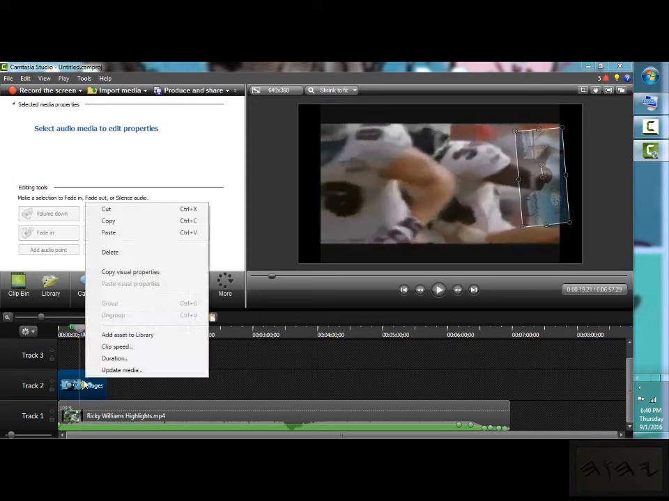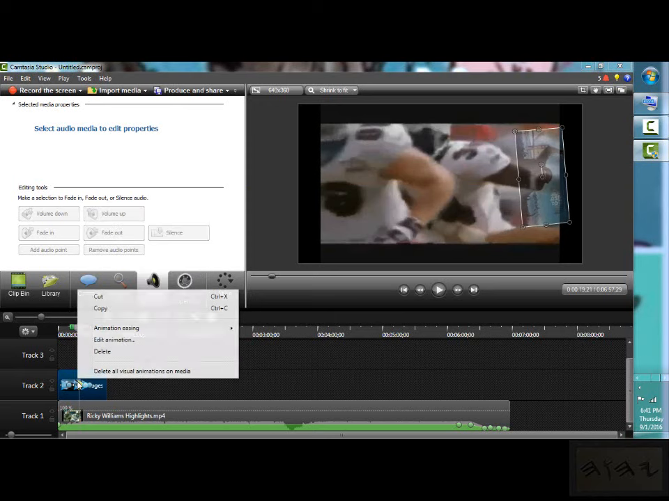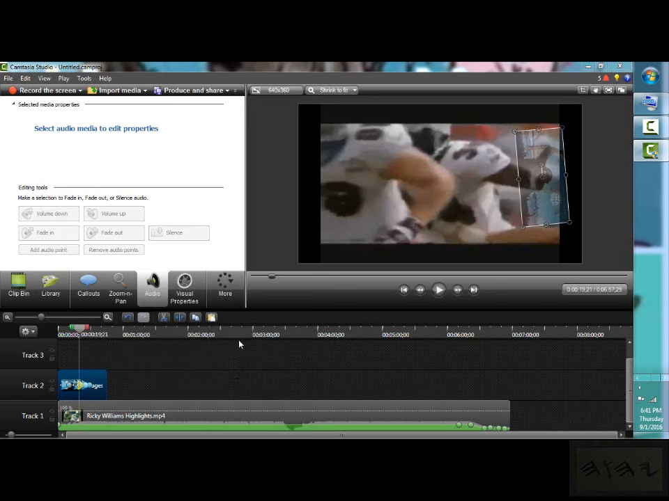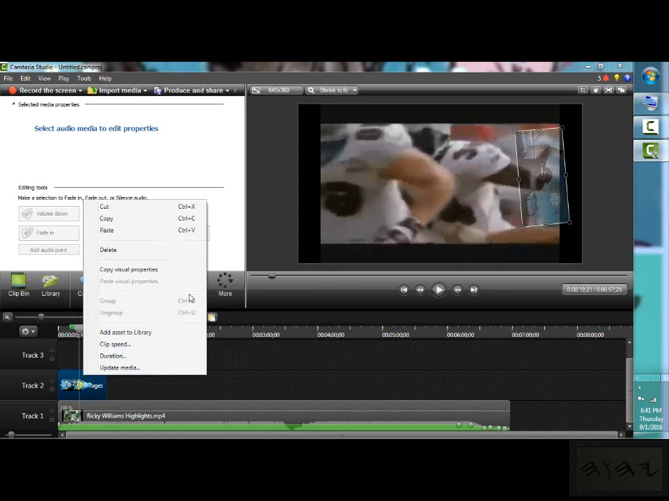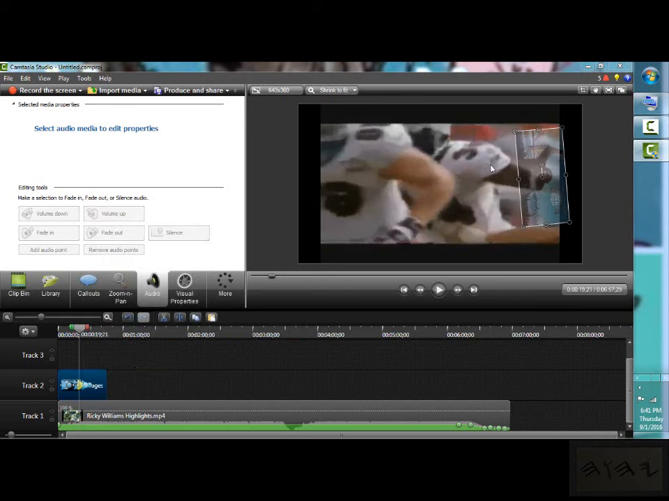I believe you right click, go to animation easing. If you want no ease, it's just going to go across the screen real fast. If you want ease, you click the second option down here. Then what it's going to do is go across the screen fast and slow down slowly.